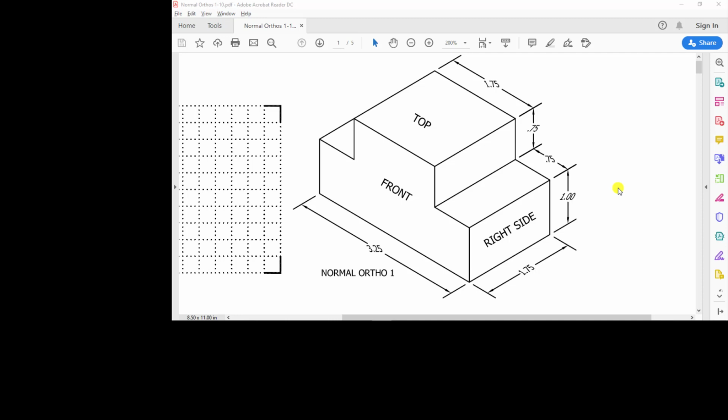Welcome back. In this tutorial we're going to cover normal ortho 1, that is this shape right here. And so we like to ask ourselves a couple of questions before we start slapping together some CAD. It can make the process a lot easier and it can make it more efficient, saving time and frustration.